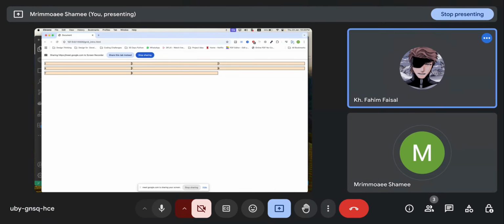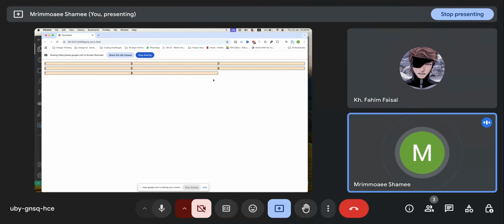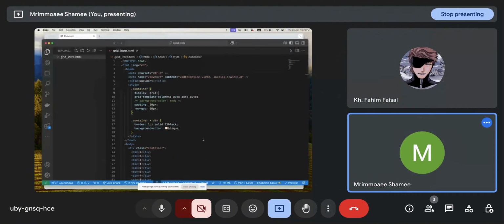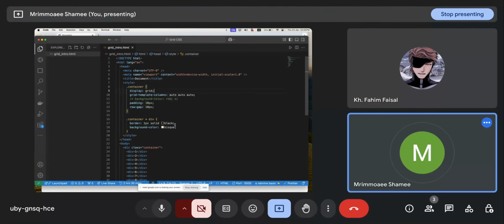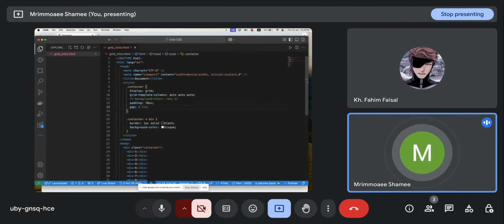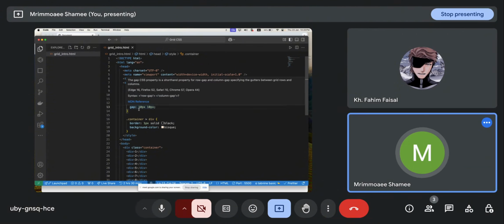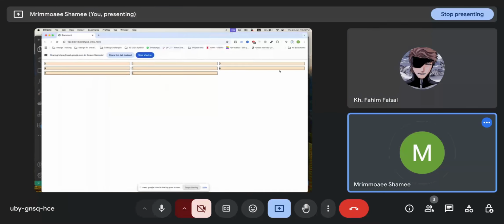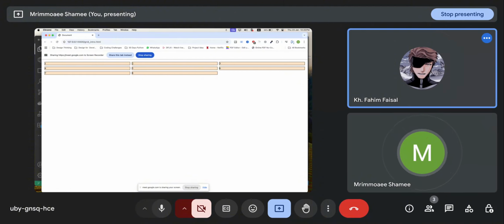Yeah. But suppose you want to apply 10 pixel for both row and column, so what will you do? Do you remember that we learned about the padding? So the same thing, just replace this one and then add gap, right? So when you add the gap, you have to provide 10 pixel, 10 pixel. So one will take left and right, the other one will take up and down. Is it clear? Yes. Okay.